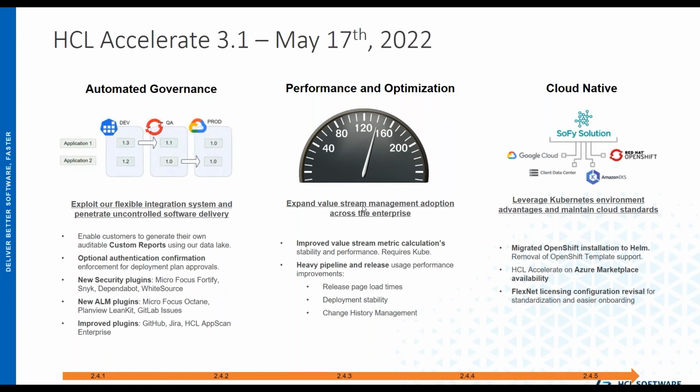And then last but not least, around the continued cloud native strategy. Cloud always changes, especially Kubernetes, and there are always new things popping up. So we spent some time revising some of our existing items to ensure that we're keeping up with the standards that exist today. And I'll go through some of those as well.